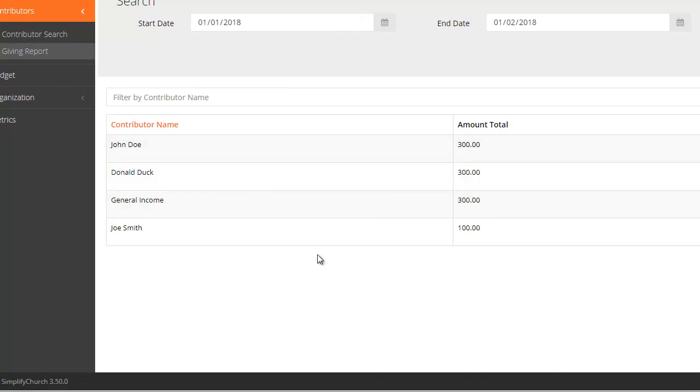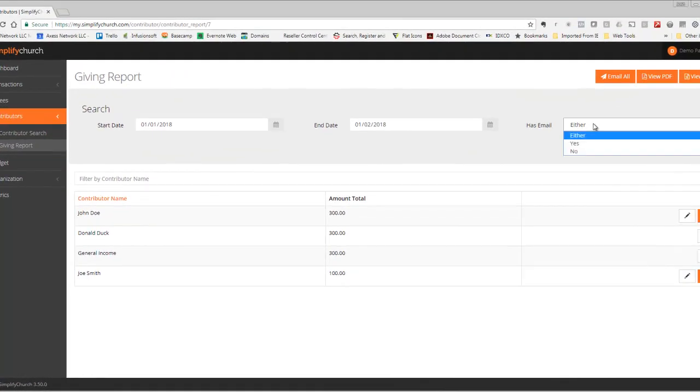You now have the option. It defaults to current date, current year parameter. But for instance, if you wanted to go back to last year's to produce the report, you could do that and search for all the givers by that time frame. Then it also has a filter here for has email yes or no. And I'll show you why that's important here in a second.